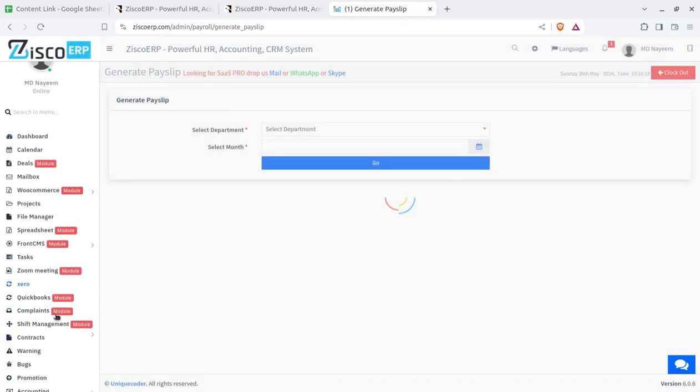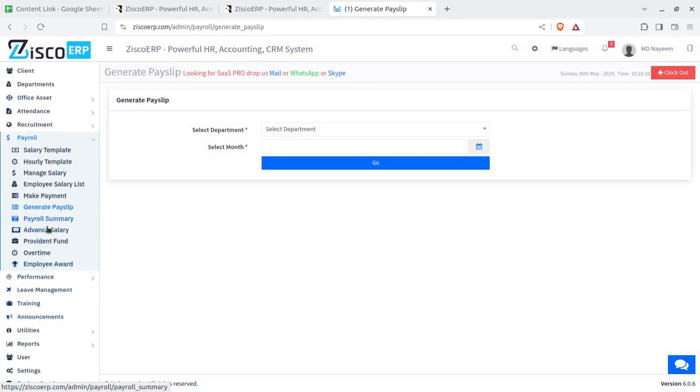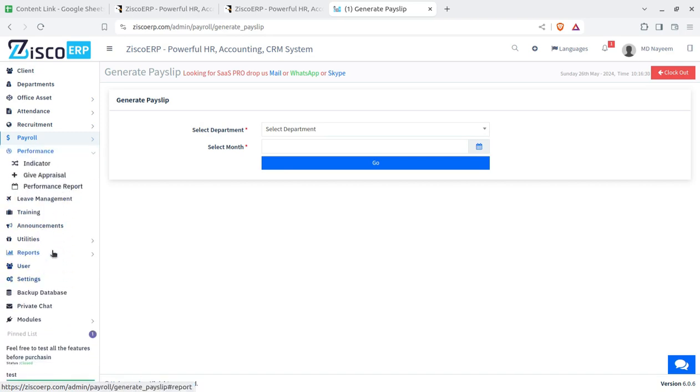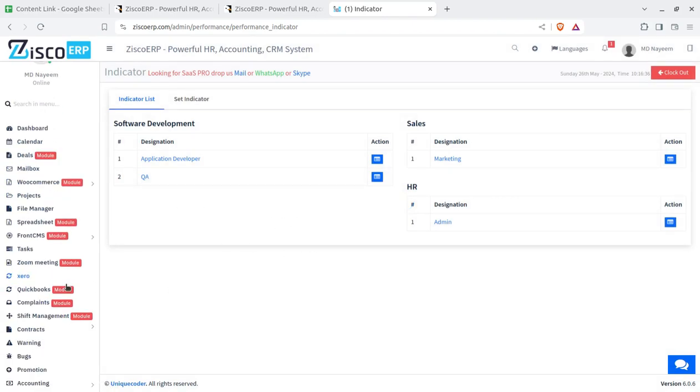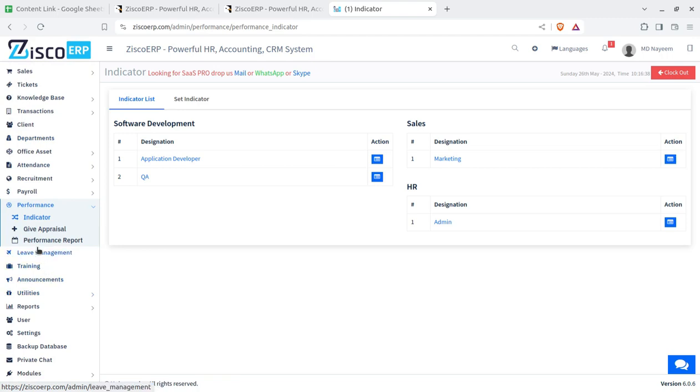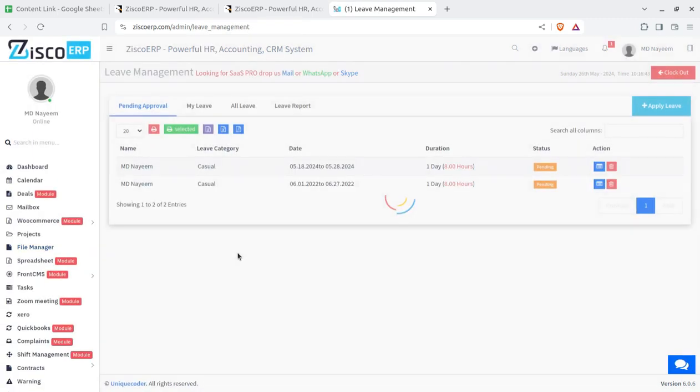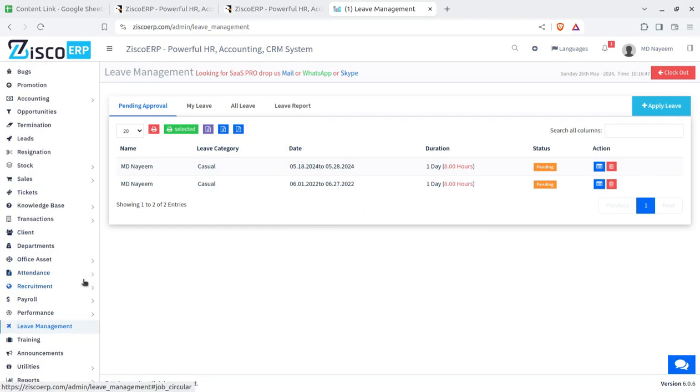Generate payslip and the payroll summary, advance salary, the provident fund, the overtime, and the employee award. This is all great about payroll management. Next is the performance. So we can use all these things for HR modules, like performance reporting, appraisal system, and the performance report. Similarly, leave management is also used for leave, grants, and all.